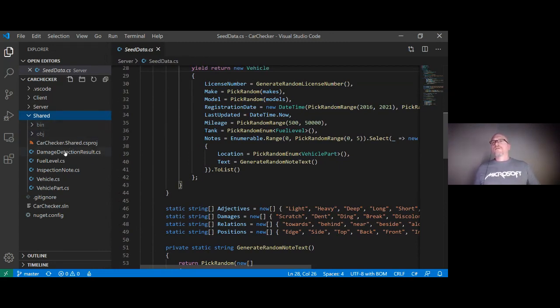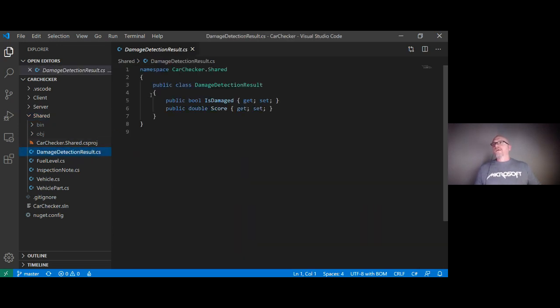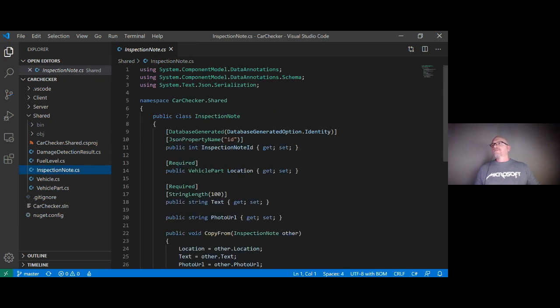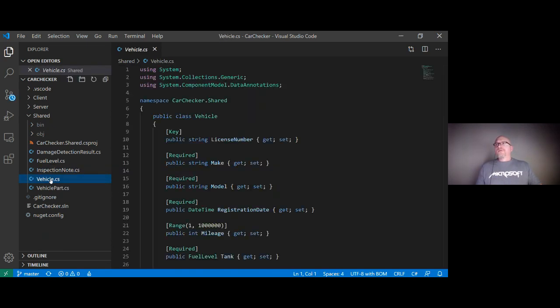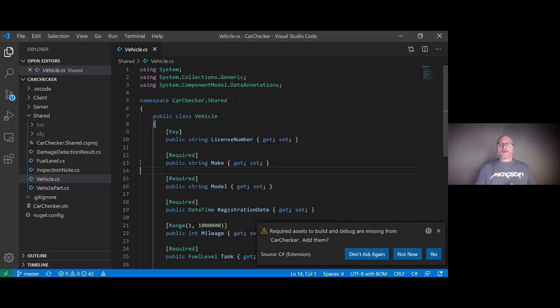So in the shared project, we've got things like just a class, damage detection result, inspection note. Notice that this one has some tags on it because this is actually using Entity Framework Core for the database backend. But this same class, notice, see how this is required, and this is a range. This is another thing I love about Blazor. This same class can be shared between the client and the server.